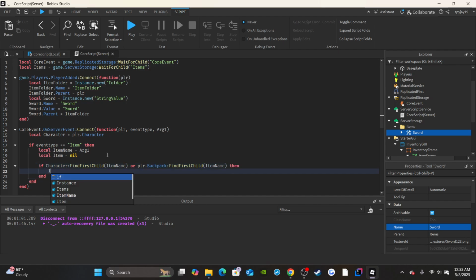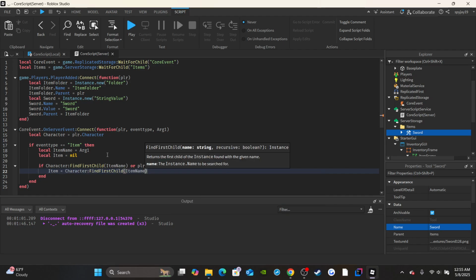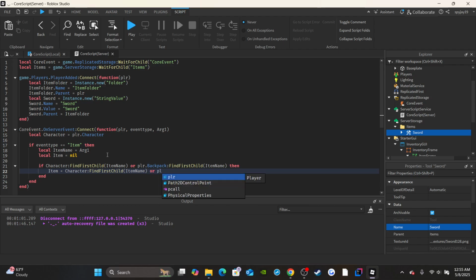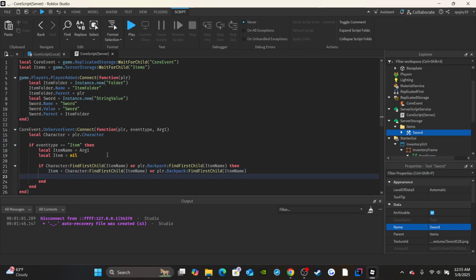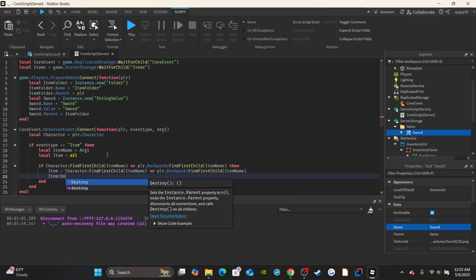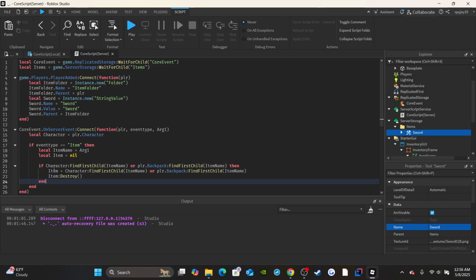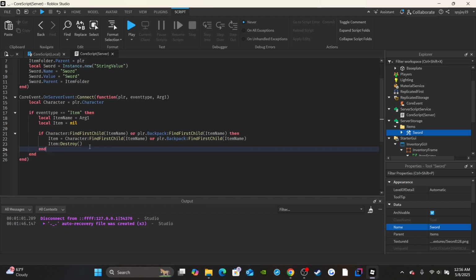So then we will say if item is either equal to character:FindFirstChild(itemName), literally the same thing we just wrote, or player.Backpack:FindFirstChild(itemName), to account for both. Regardless of where it is, we will destroy it, because if they currently have it, that means they want to unequip it, right?